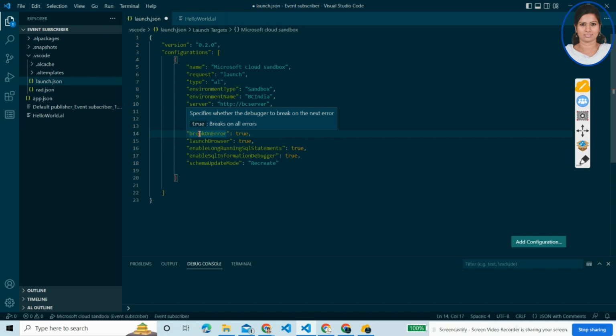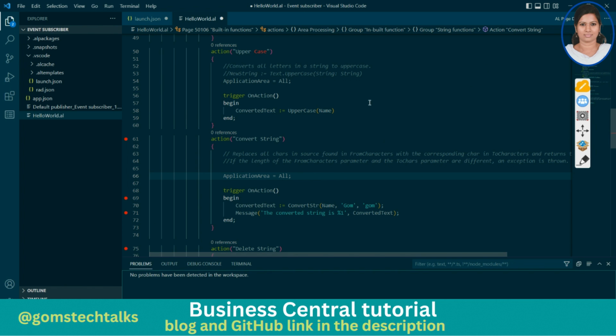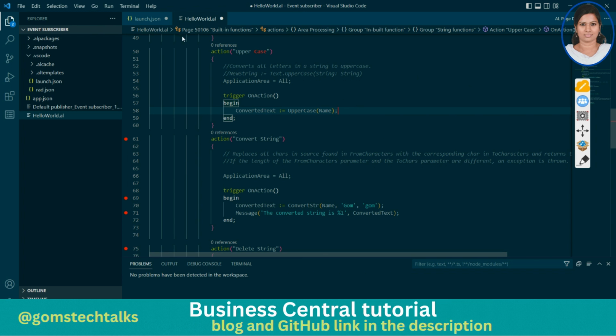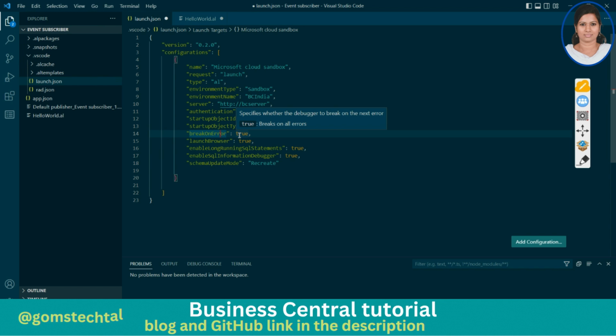The default value of this property will be true, and you have to set it to true. If you want to skip the error handling, for example, when you are trying to delete something and it shows an error, and you don't want that error to be thrown by the AL or anything, you can change break on error to false. This is a simple debugging feature done by Business Central itself.